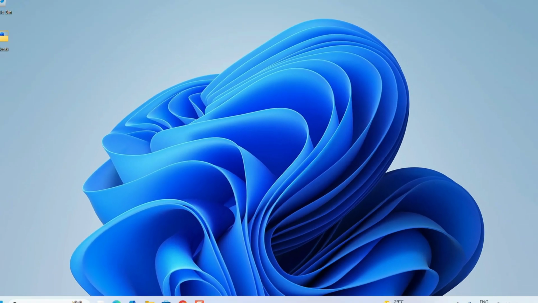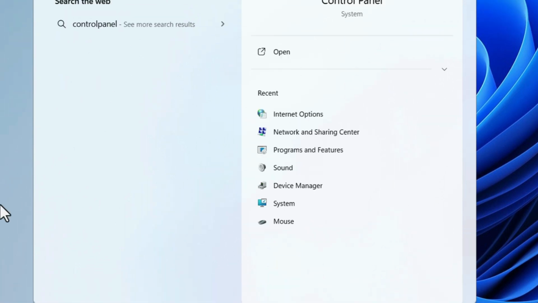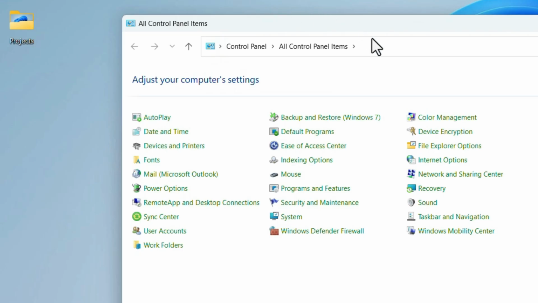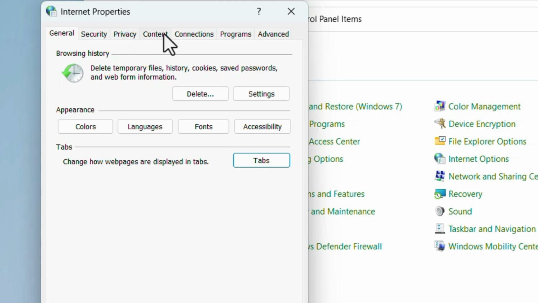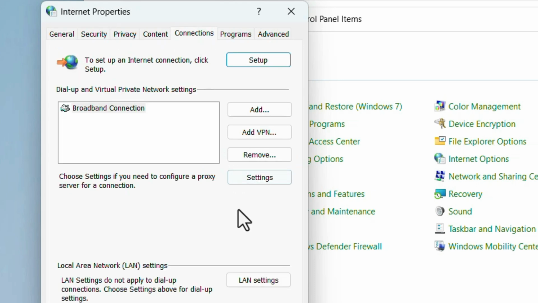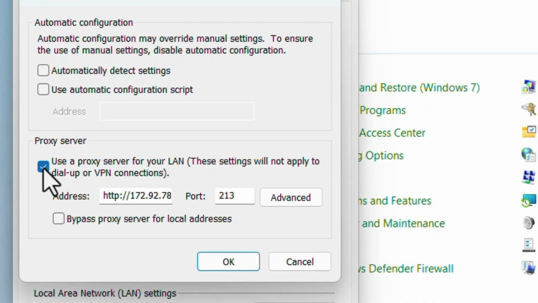So close your browser, search for control panel, and open it. Here, search for internet options. In the internet options, click on the connections tab. On the bottom of that window, click on the LAN settings. Here, check if your proxy server is automatic or manually entered. If it's manually entered, just uncheck that box and select the option automatically detect settings.